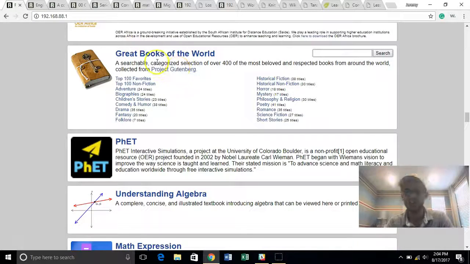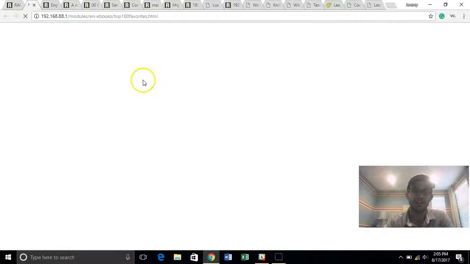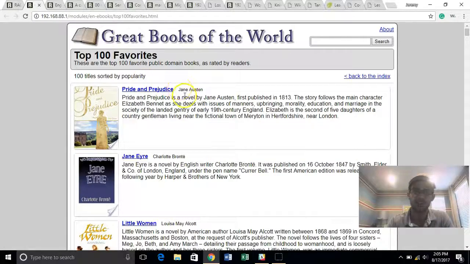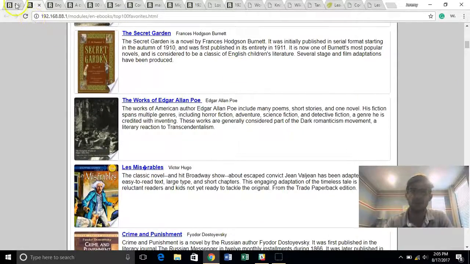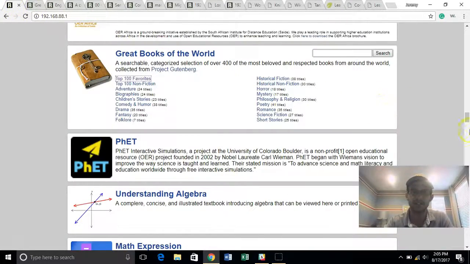We also have the Great Books of the World, which is everything in the United States which used to have a copyright for which the copyright has expired. So if you were to look at the top 100, which helps sort it, Pride and Prejudice, Jane Eyre, Little Women, these are some of the classics that we learned as children, which are now available free for anyone to use and part of Rachel.